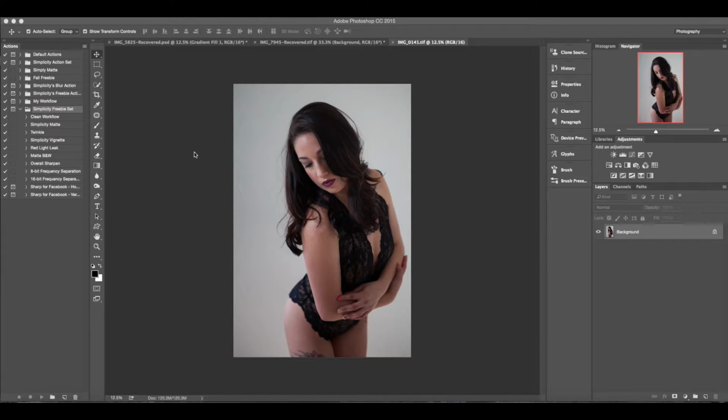Hey everyone, today I am going to show you how I edit my boudoir photos, specifically the skin, very quickly. I do that by using frequency separation and my clean workflow action.